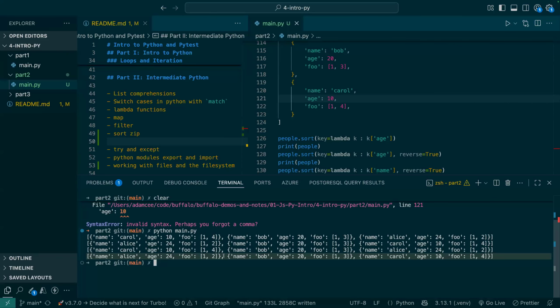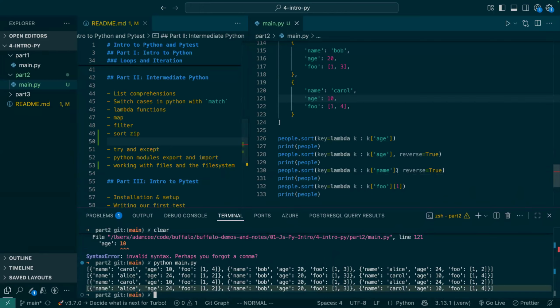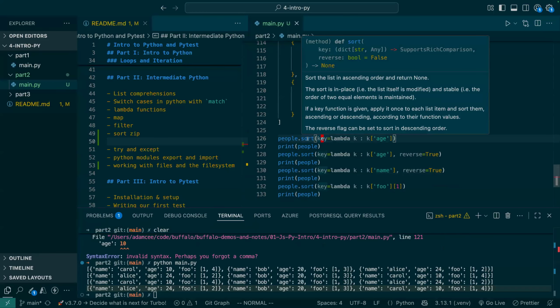Alex, yes, sir. And then I do want to move on to make sure that we cover the stuff we need to. What's that key doing when you say key equals lambda? Yeah, basically, we need to tell, let's actually hover over sort and see what it says.